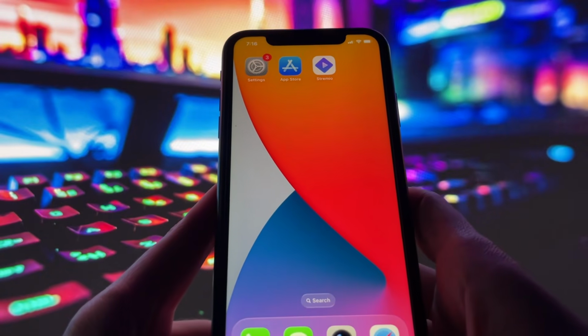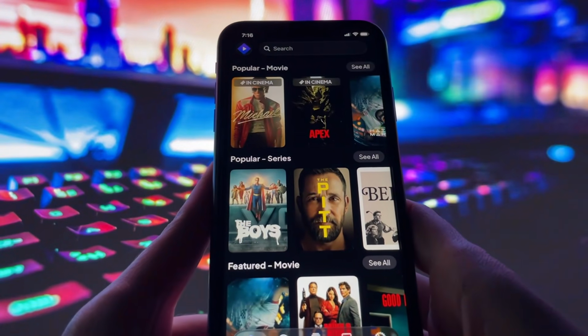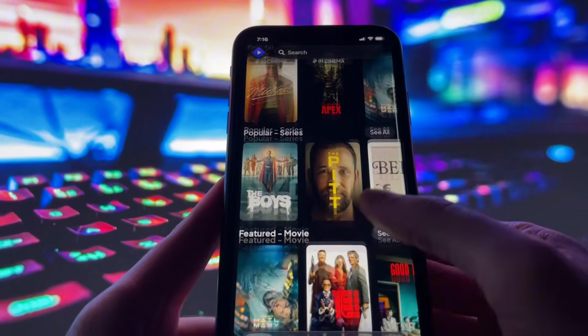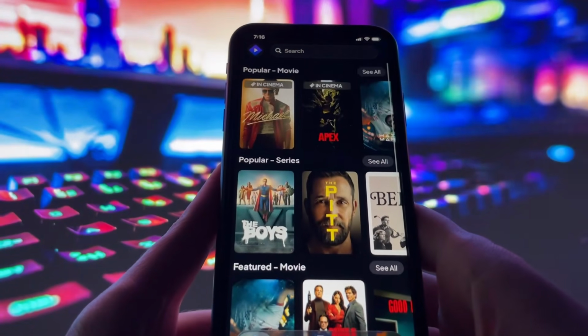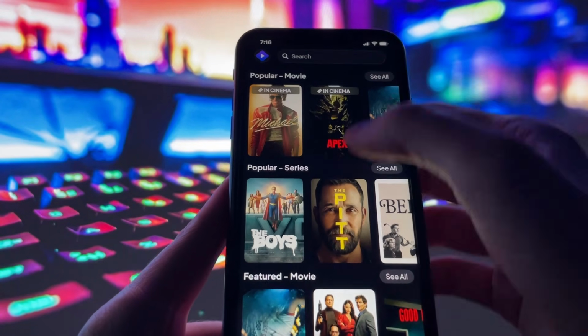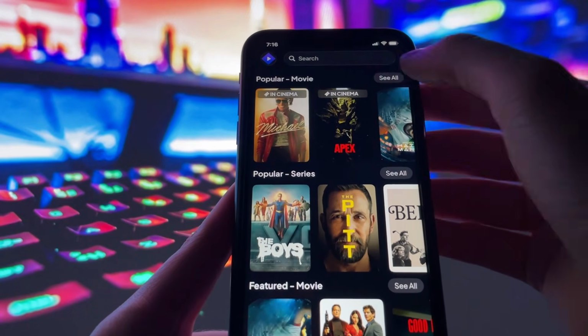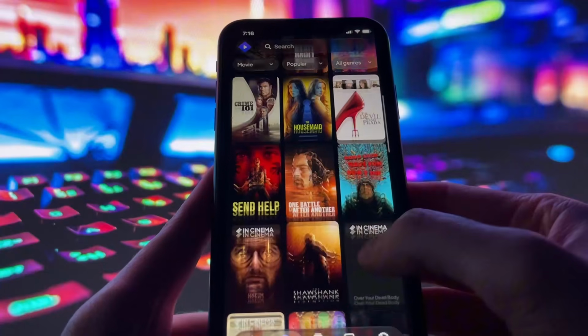As you can see, I already have it set up on my iPhone. The best part? This method is super simple. No computer needed. Just follow along with each step in the video, and you'll be good to go. By the end, you'll have Stremio up and running on your iOS device without any hassle.